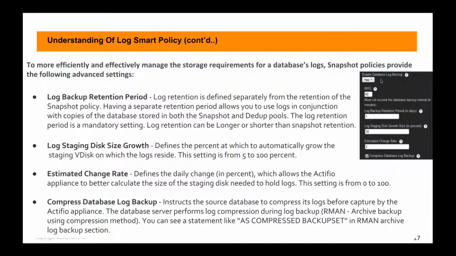Optionally, you are taking backups and using the ActiveIO staging disk for keeping your log backup copies. Eventually the ActiveIO staging disk grows because you are keeping the archive log backup copies on it. But you don't need to worry, as there is another setting called log staging disk size growth, and you can give some 20%. Whenever it needs, it is going to expand automatically, so you don't need to worry about space issues for your log backup copies. Eventually we make sure that your backup never fails due to space issues.